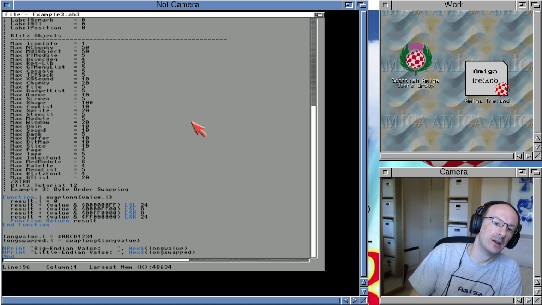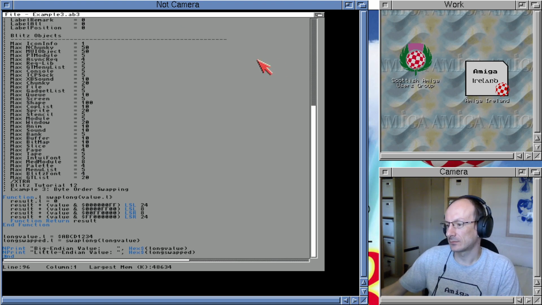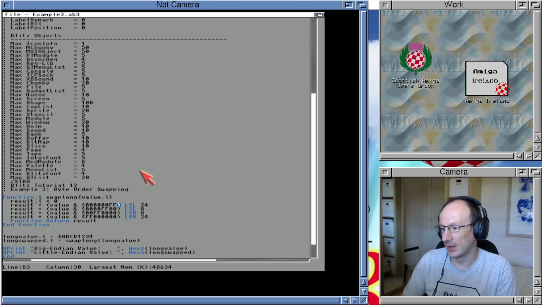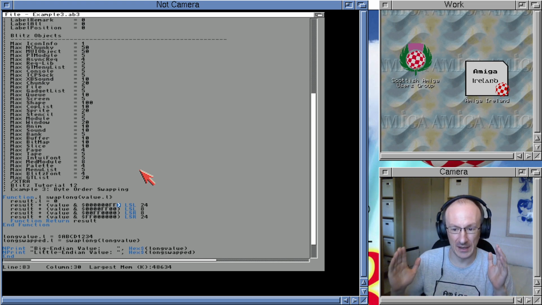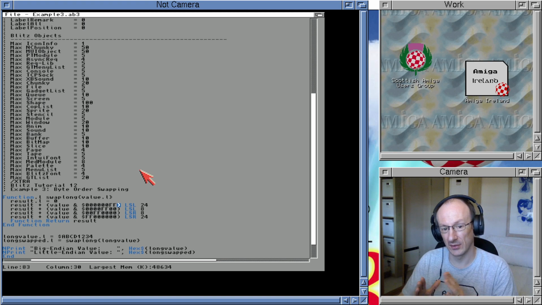So, basically, this is showing you, when you've got a value that's more than 1 byte in size, so a word or a long word, so if it's more than 8 bits long, how it's stored in memory depends essentially on the CPU, and there are basically the two main families, big Endian and little Endian.